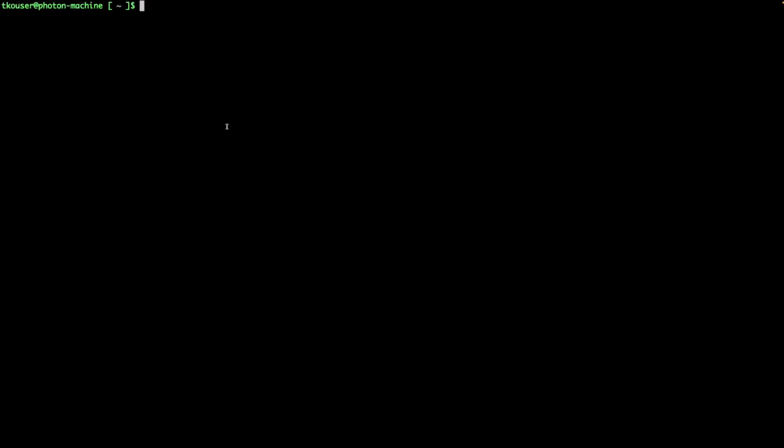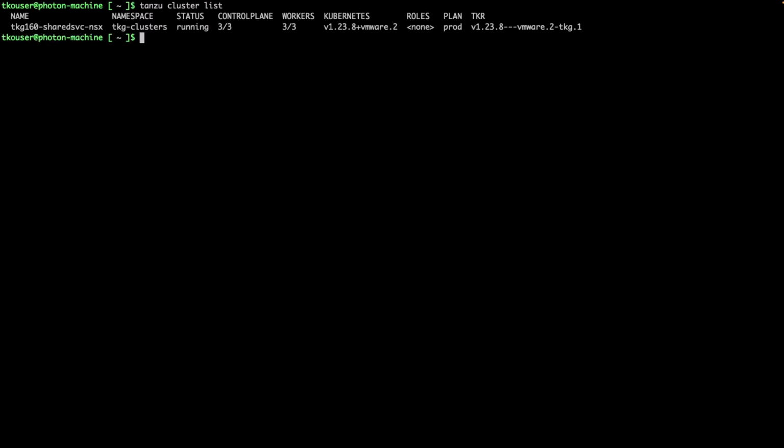So back on the Bootstrap machine, I'm just going to issue the tanzu cluster list command to make sure that it is aware of our shared services cluster we created. So we can see the output there is listing our shared services cluster correctly, under that custom namespace we created called tkg-clusters, and you can see its status is running with the expected control plane and worker node count.